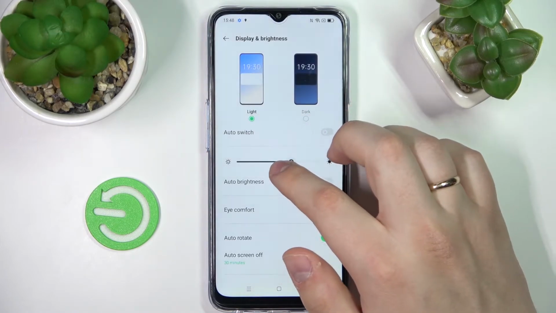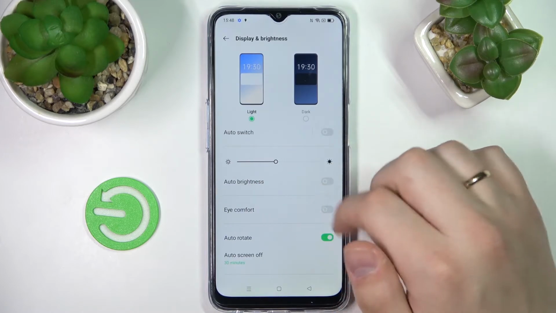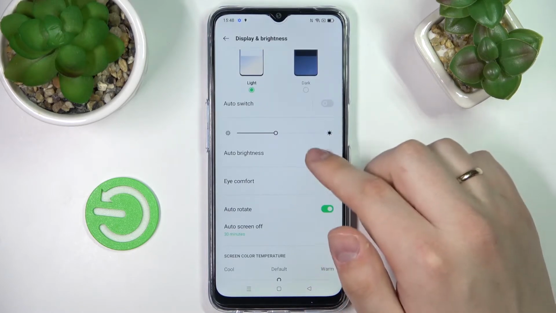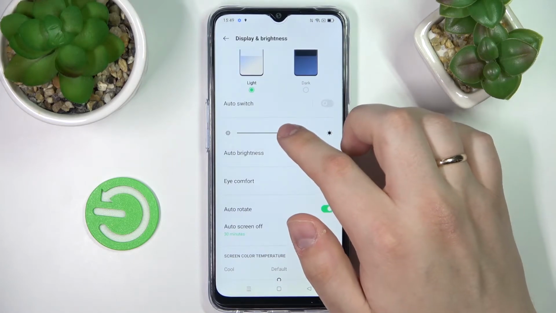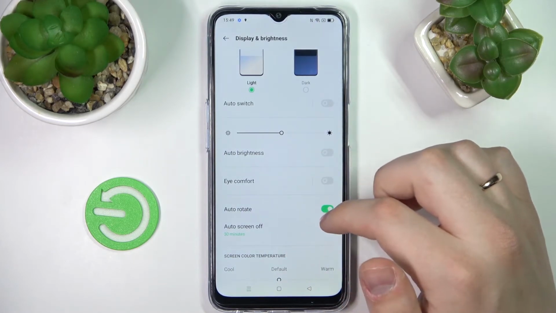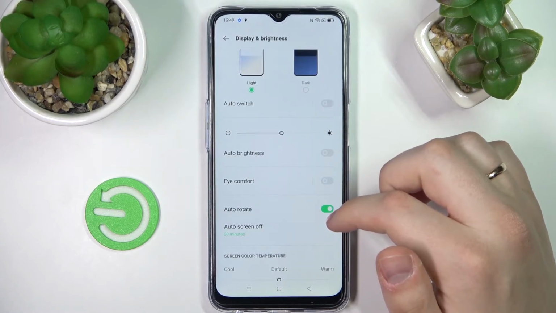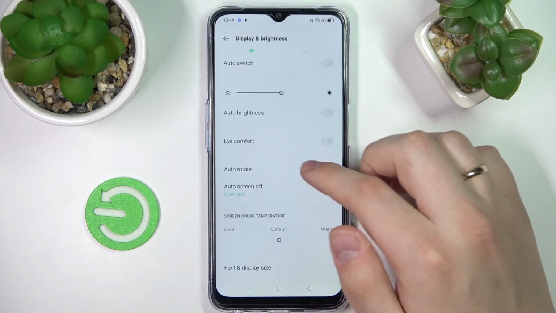Next, we have the bar that allows us to regulate the display brightness level, and below it we're also able to set the auto brightness mode, which once activated will automatically regulate the display brightness level in accordance with the ambient lighting you have around you.